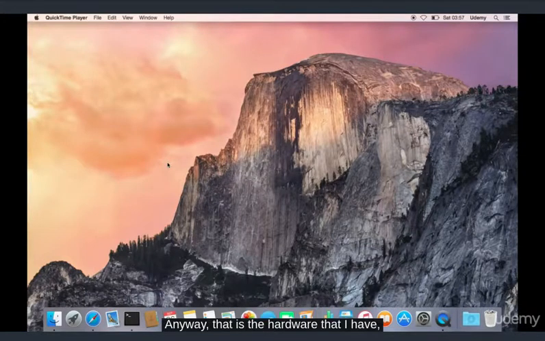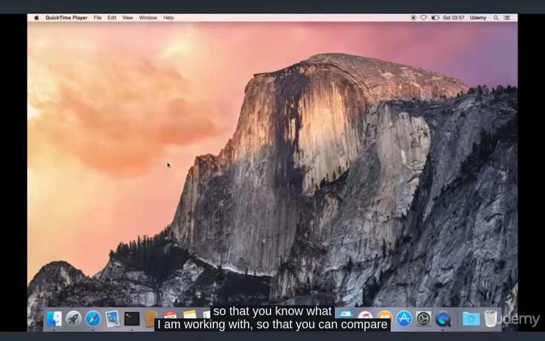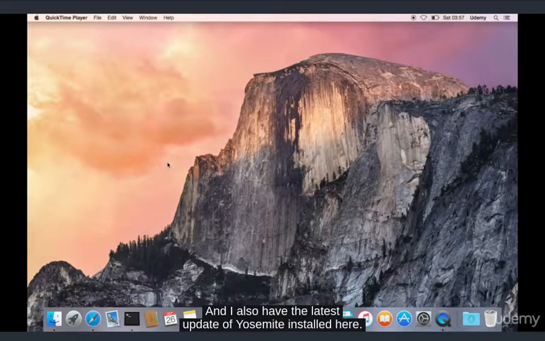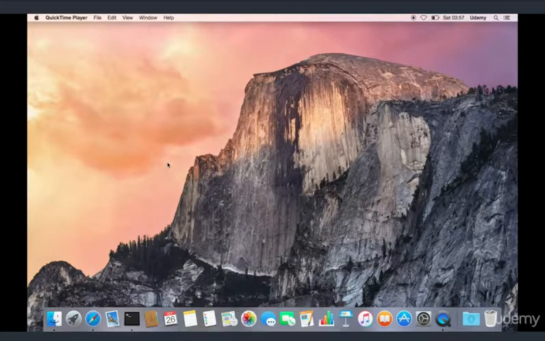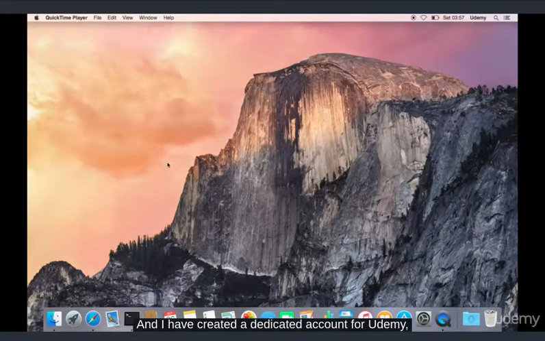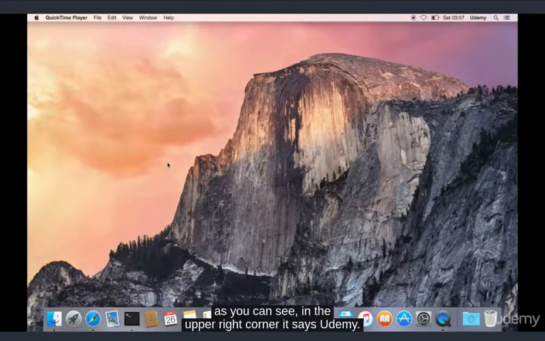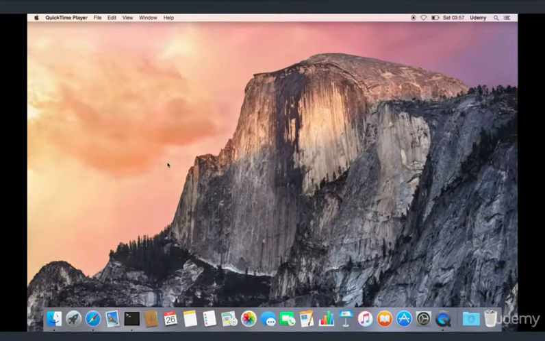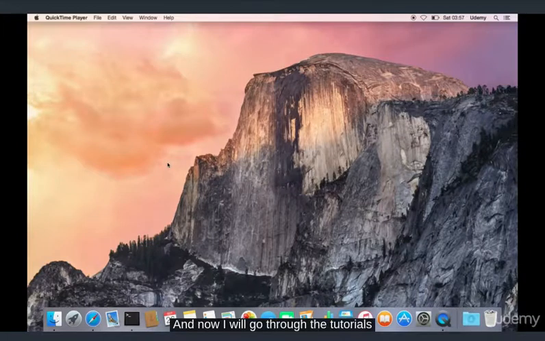Anyway, that is the hardware that I have, so that you know what I'm working with, so that you can compare it to your own and understand my limitations if there are any. And I also have the latest update of Yosemite installed here, and I have created a dedicated account for Udemy. As you can see in the upper right corner, it says Udemy. I have not installed anything on this account, so this is stock.